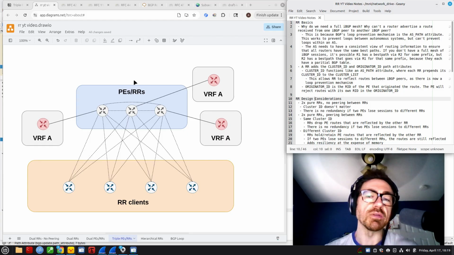And it's quite useful if you run into situations where you want to add an address family and you want to tear down the session temporarily. With 2 route reflectors, you are going to cause an outage. With 3 route reflectors, you're not.